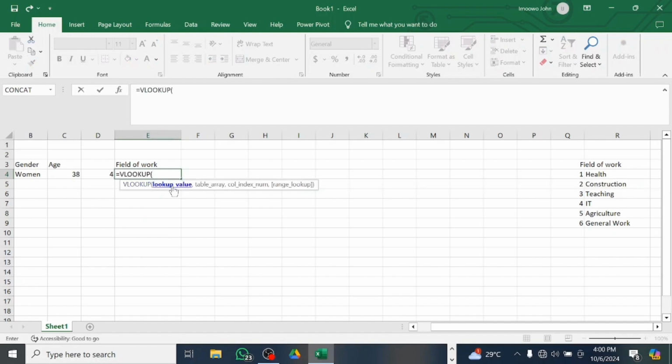Okay, so the lookup value here, we want to look from here. We want to use the lookup value 4 to look over this other data over here. The VLOOKUP function will come over here, check through this lookup value, and use it to search for the value in the column you're looking for. So we say VLOOKUP, the lookup value is this, then we put a comma.